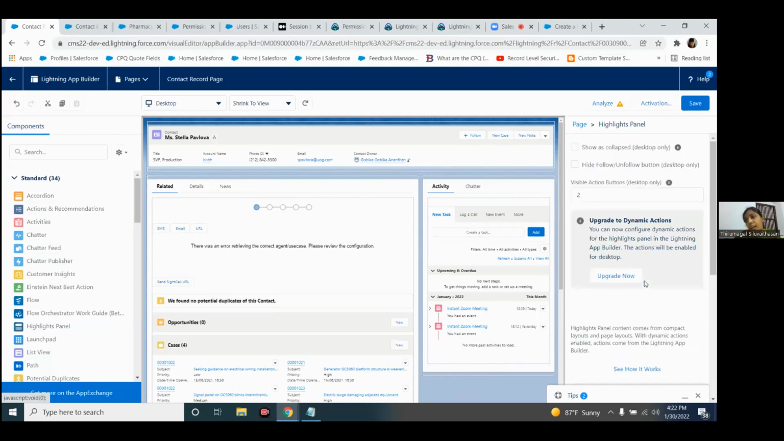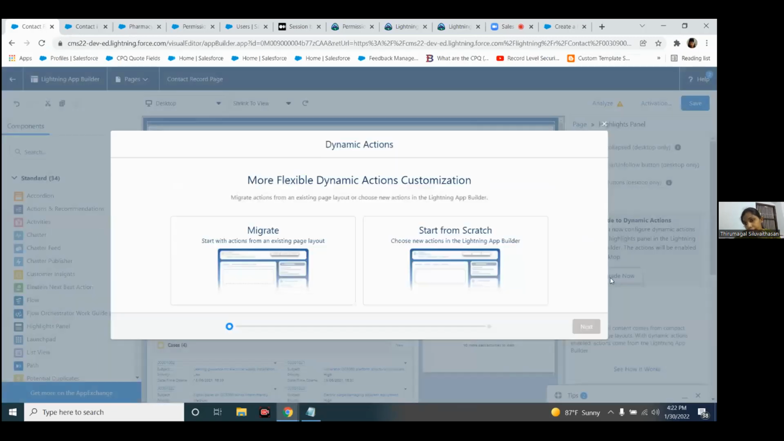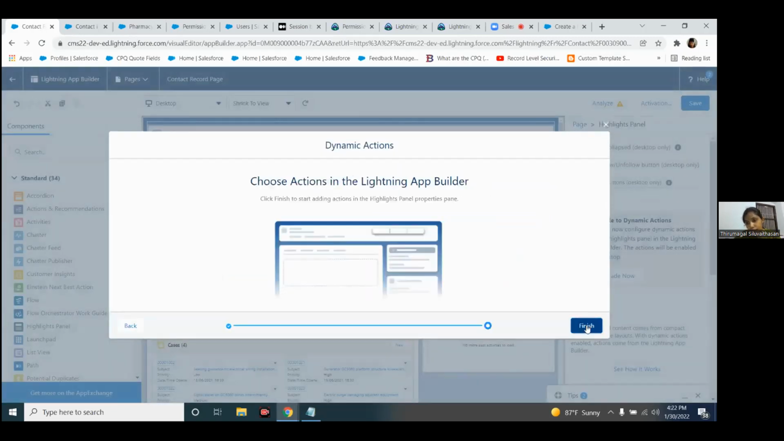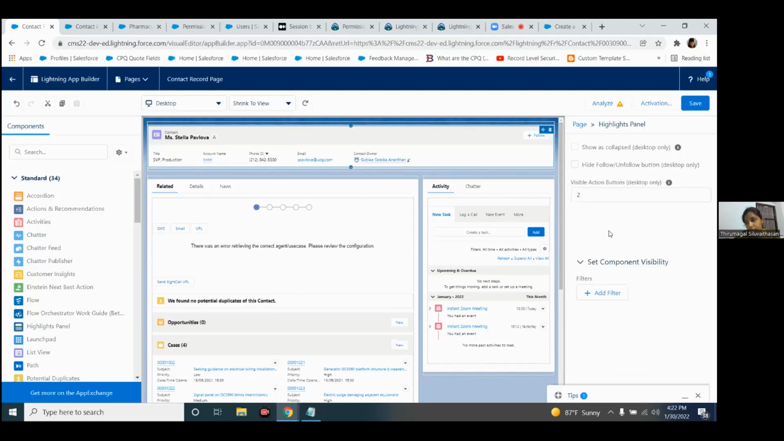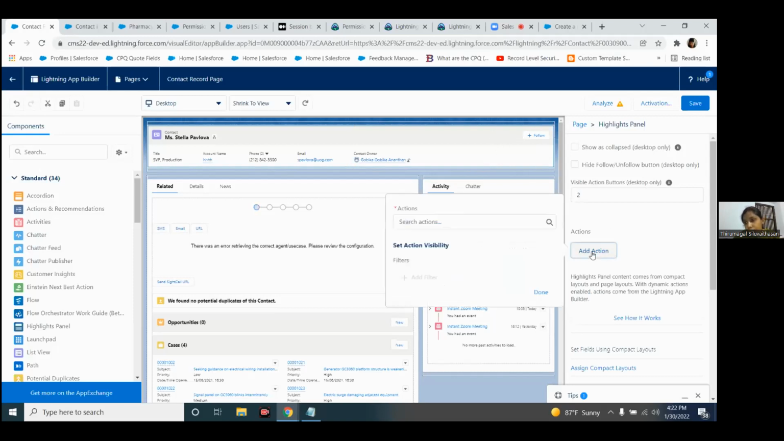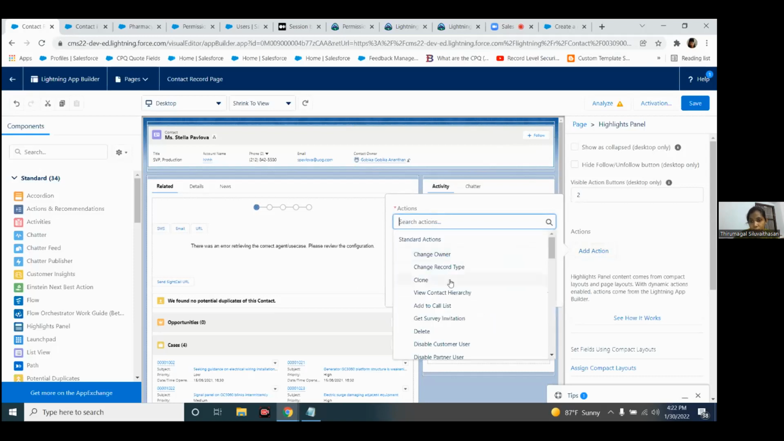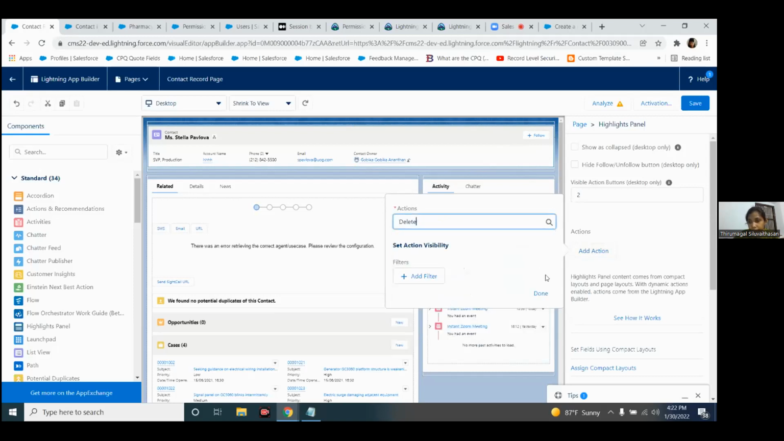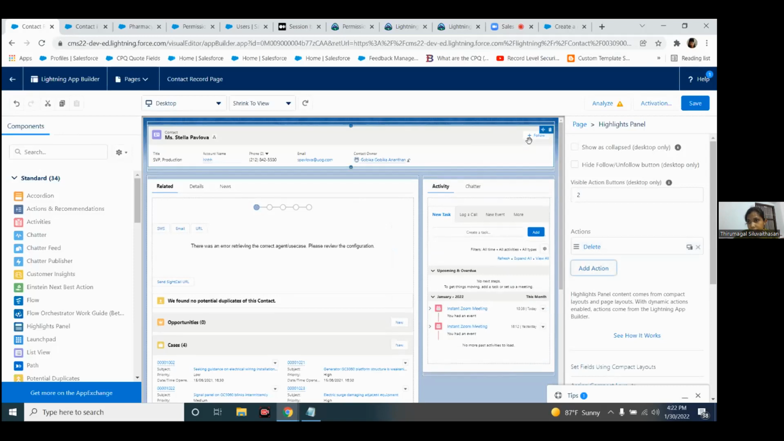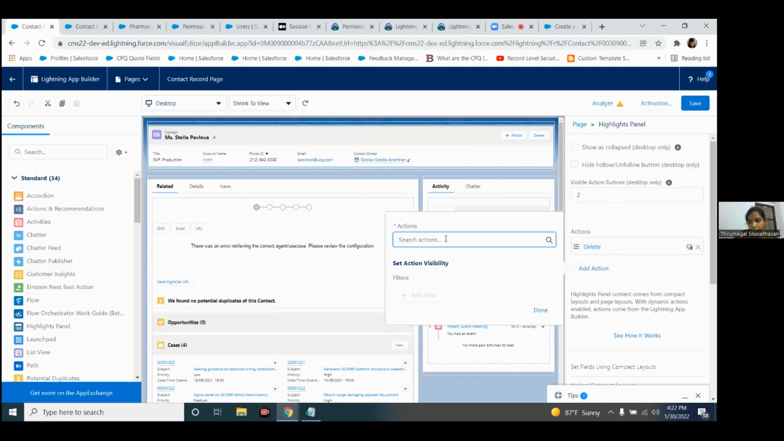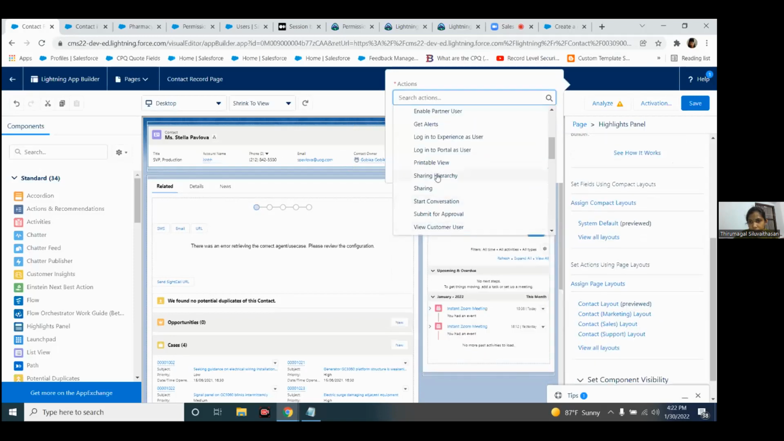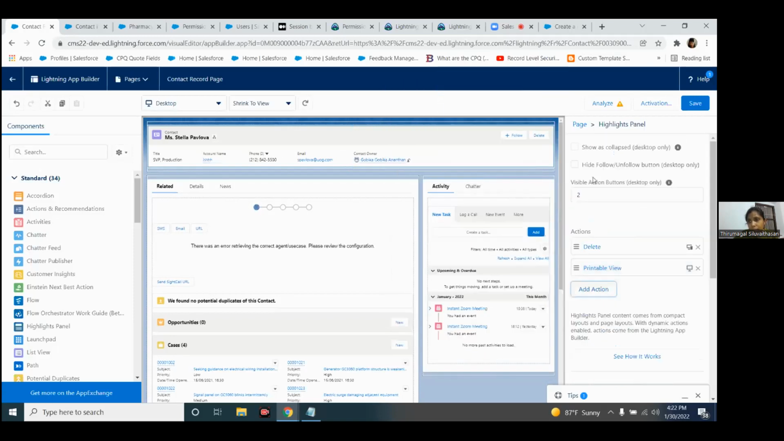Another option is upgrade to dynamic actions. If you click upgrade, you can start from scratch. You can add the actions you want. The already existing buttons will disappear, and you can add the actions that you want. So you can add, okay, a delete button. Now you see the delete button is there, and you can add another, say, a printable view button. Likewise, you can have your own buttons here.